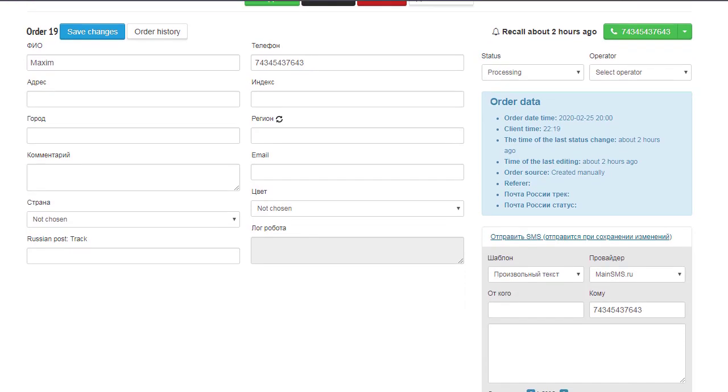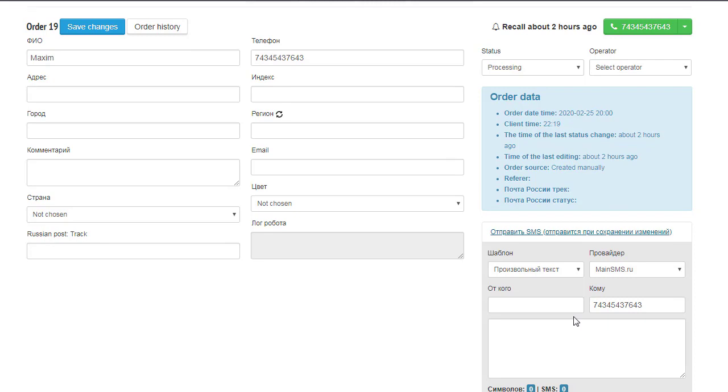Also, you can send a text message with the Send SMS option. You can choose any template or text, for example, your parcel delivered. When you save your changes, the SMS will be sent automatically.